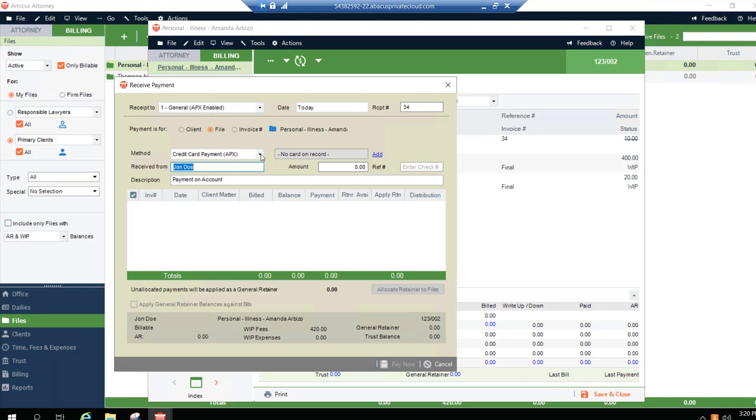Now the next thing I'm going to do is jump down here to my method. As you can see, there are two choices that end in APX. So that will be where I will make my selection based off of the payment method that I am using. So if it is a card payment, I'll select that credit card payment with APX in parentheses. And just to the right of that, I can see there's an empty field here letting me know there is no card on record. If I need to add and save a payment method, I click add right here to the right of that field.